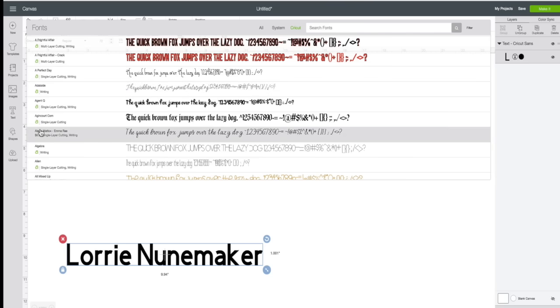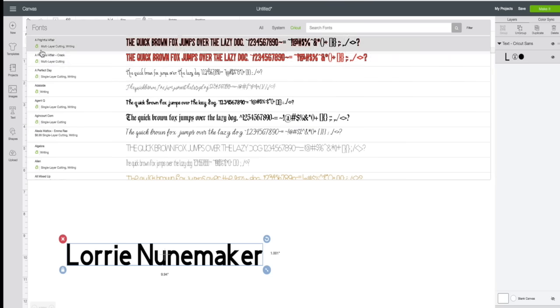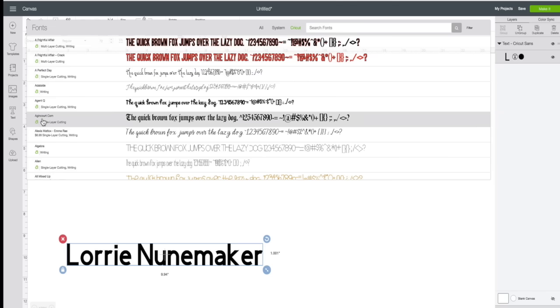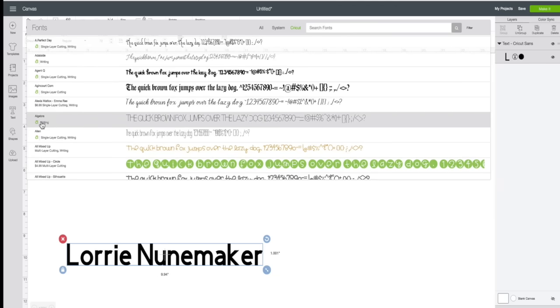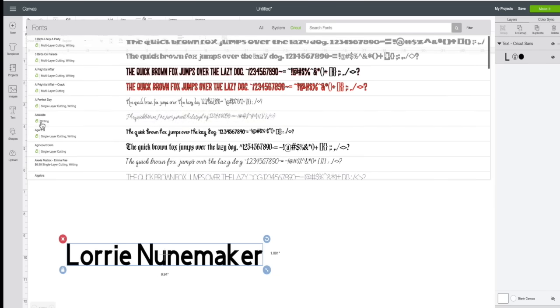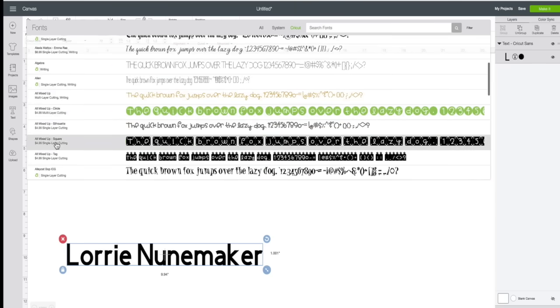Now you're going to notice that some of these have an A by them. That means if you are an Access member subscriber, you're going to have access to those fonts as part of your subscription. There's no additional fee to use those fonts if they have the A and you are an Access member. And then some of these fonts have a price next to them. And right here, this All Mixed Up is $4.98. Once you purchase that font, it's yours to use forever. You never have to purchase it again.